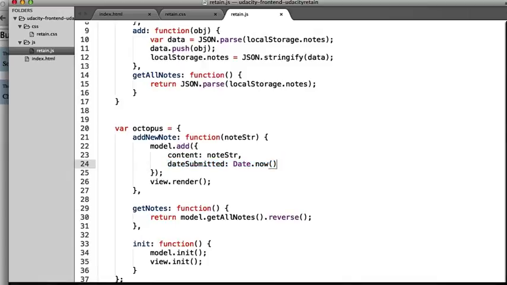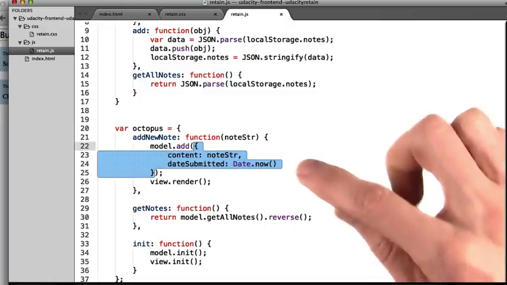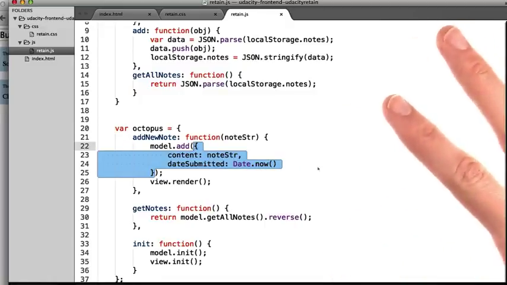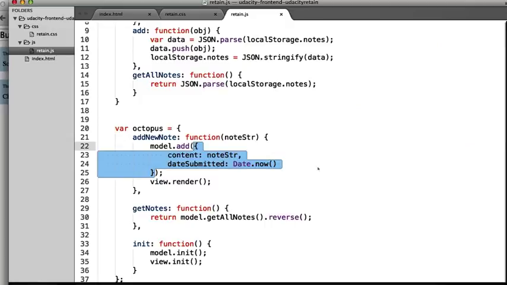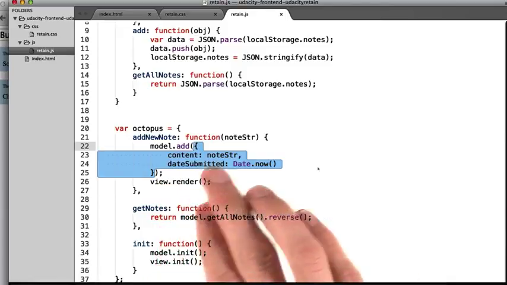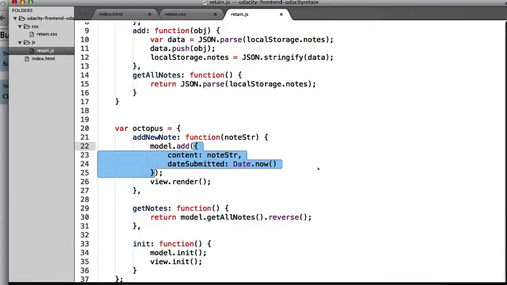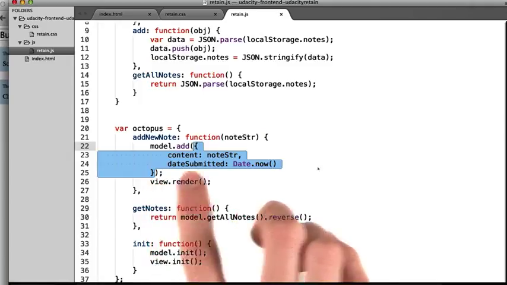notes. Now, one quick side note about this being in the octopus. Strictly speaking, you could make the argument that this is kind of data-ish. Maybe it should be in the model. And that's a totally legitimate argument. In fact, a lot of organizational paradigms and frameworks put this kind of thing in the model itself. Now, for simplicity in this particular example, I'm not doing that. I'm just creating an object literal right here.